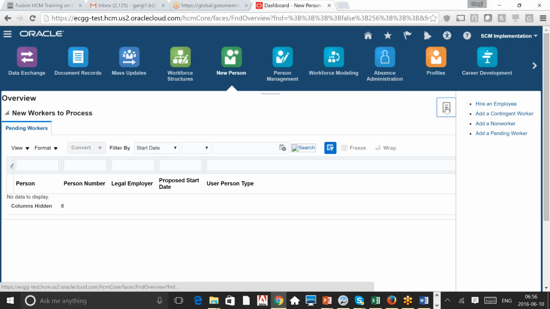Okay, so now if you see on the right hand side, you see this task bar, and then there are 4 options. There is hire an employee, add a contingent worker, add a non-worker, add a pending worker. These 4 options are available. Now see the wording difference between these 4.